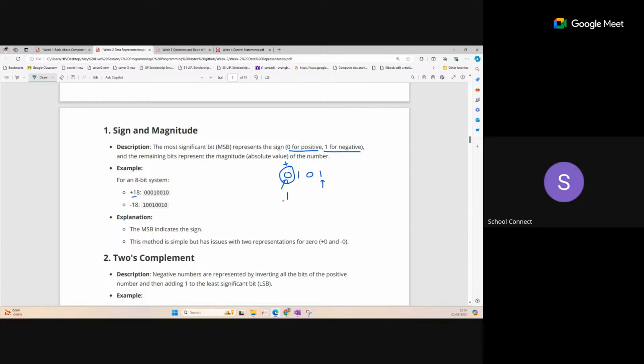Here is the representation of plus 18 in an 8-bit system. The binary equivalent of 18 is 10010, and since we have an 8-bit system, the remaining bits are filled with zeros, and the first bit is the sign, plus. If it is negative 18, we only change the first bit to a 1. So 7 bits are used for the value, and the first bit is used as the sign: 1 for negative and 0 for positive. This is the first representation.